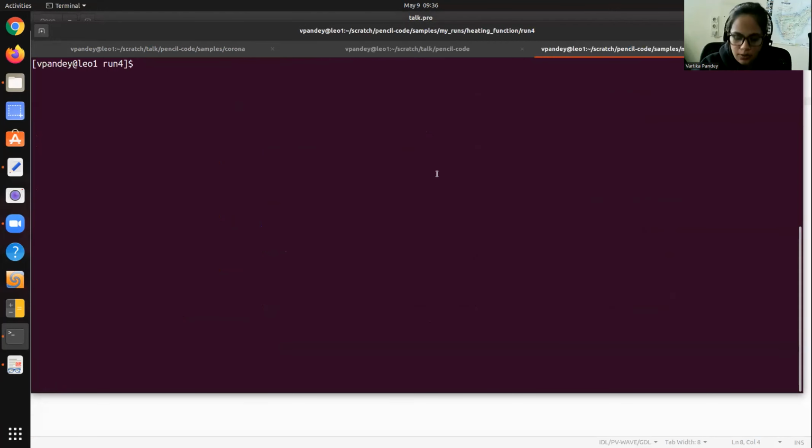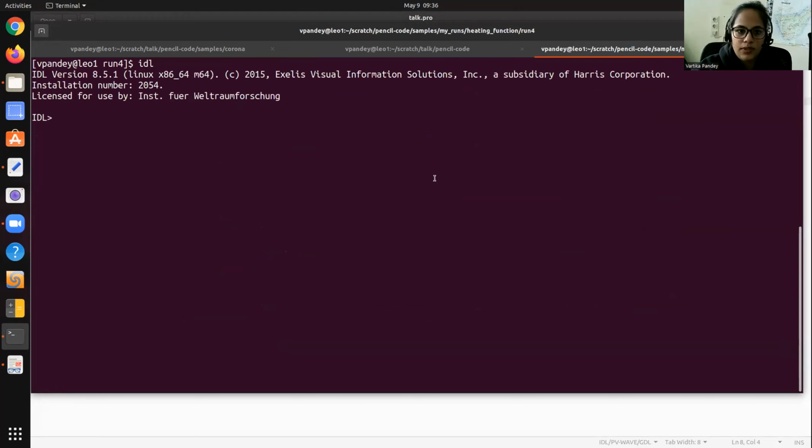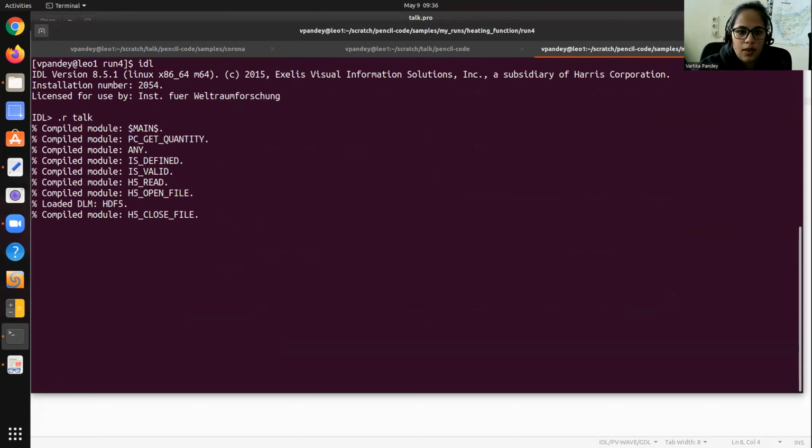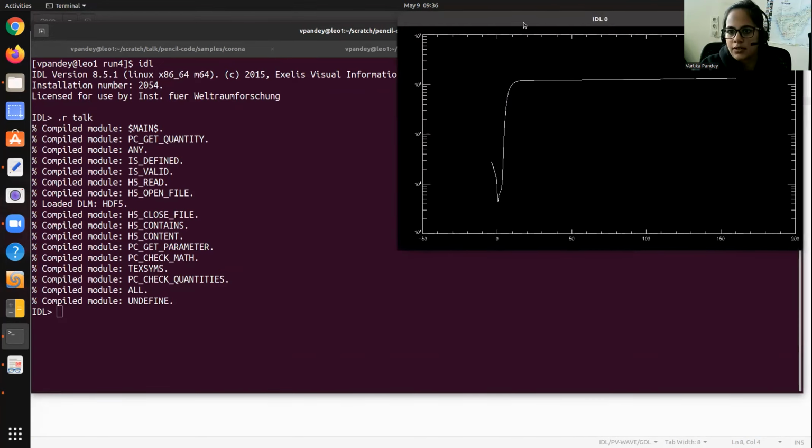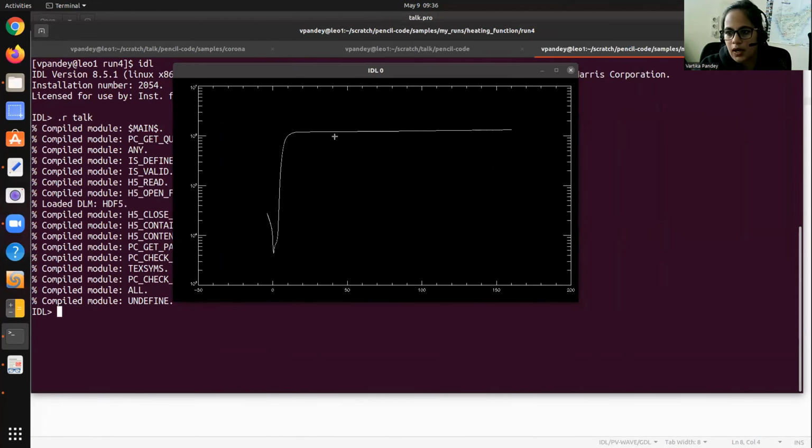So if I go to a run, I open IDL and then I just call that function. You can see that we have a temperature plot here, a logarithmic temperature plot with height, and in SI units. So that is why, if you want to load just one quantity or one profile for one var file, pc_get_quantity is a very easy tool to get it in SI, and you can directly use it for your plots.